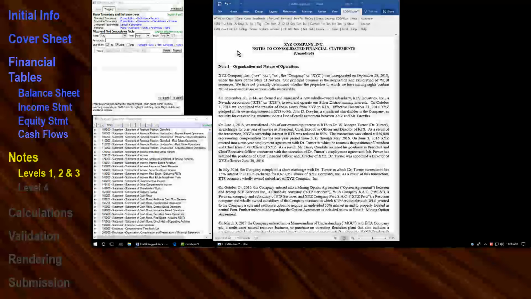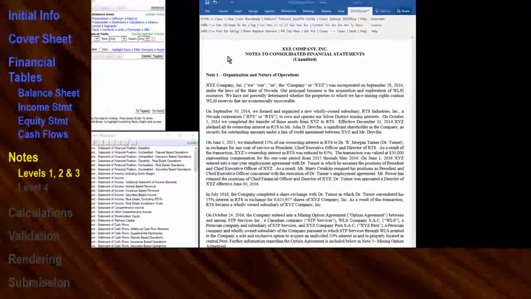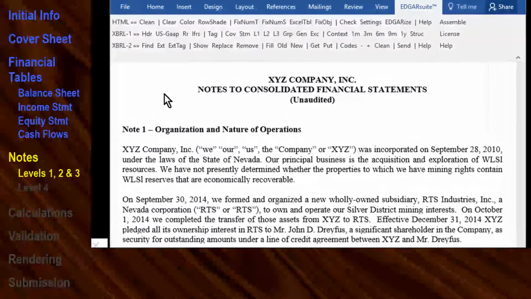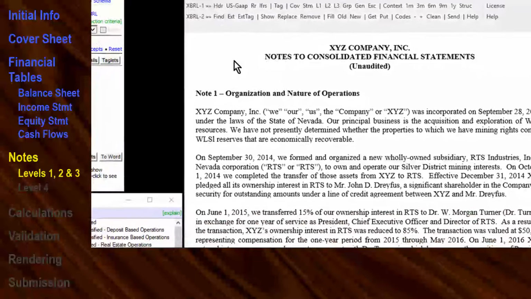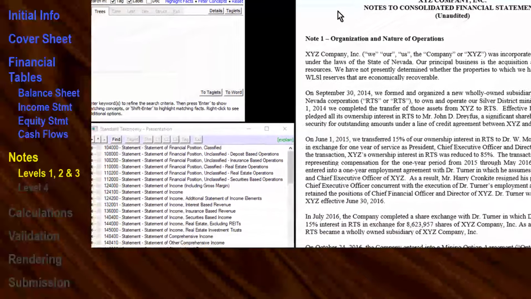We now move on to tagging the notes to the financials. First, we will do level 1. That is, block tagging. Shown here are the notes to the financials in a Word document. We will block tag the first note, organization and nature of operations. To do so, I will first select this note in the standard taxonomy presentation tree.